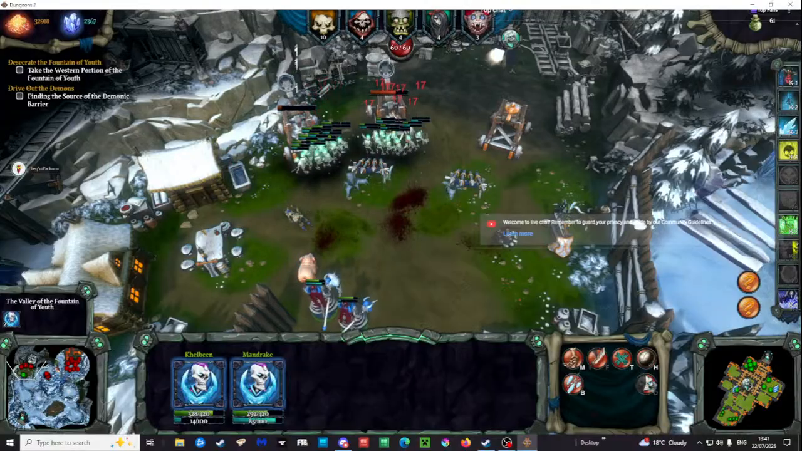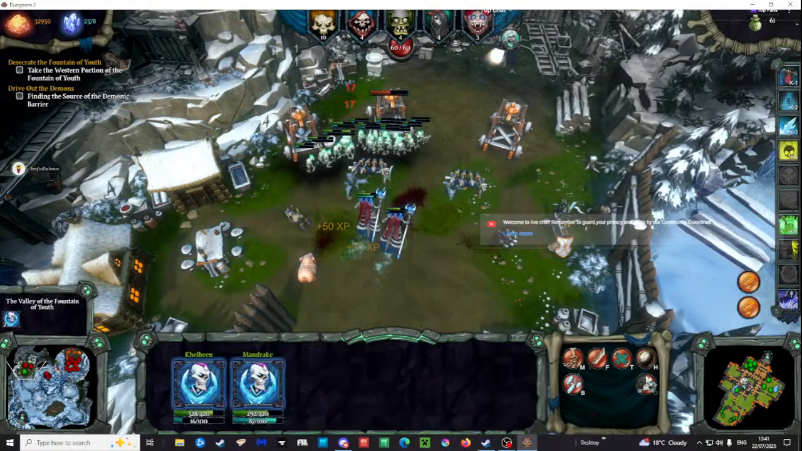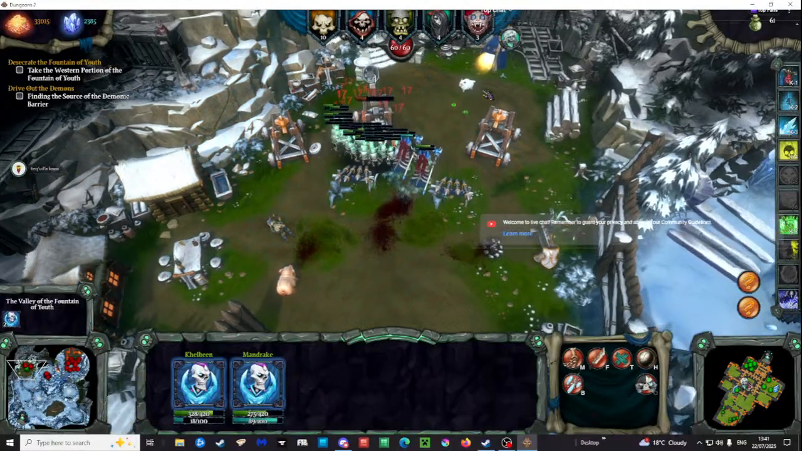Okay, liches are kinda OP now. I never thought they'd be this dangerous. Jesus Christ.